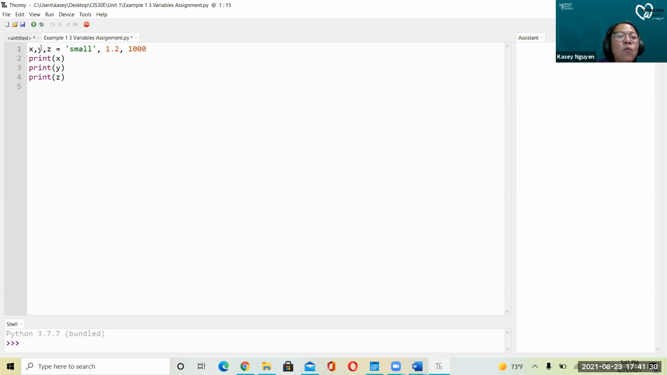Then y, this is going to be a floating point because now we have 1.2. So it's going to know that y is going to be associated with 1.2 here as the assignment. And then for z, I wanted to give it a value of 1000. So z is going to be 1000. And you can do like 5,000 or 50,000. That's up to you.